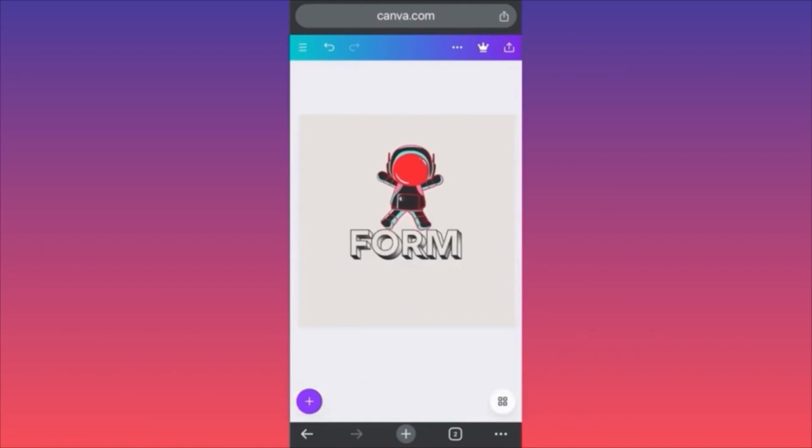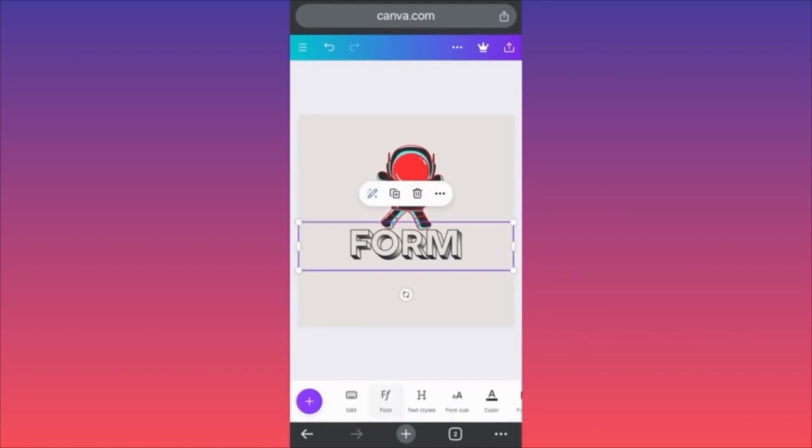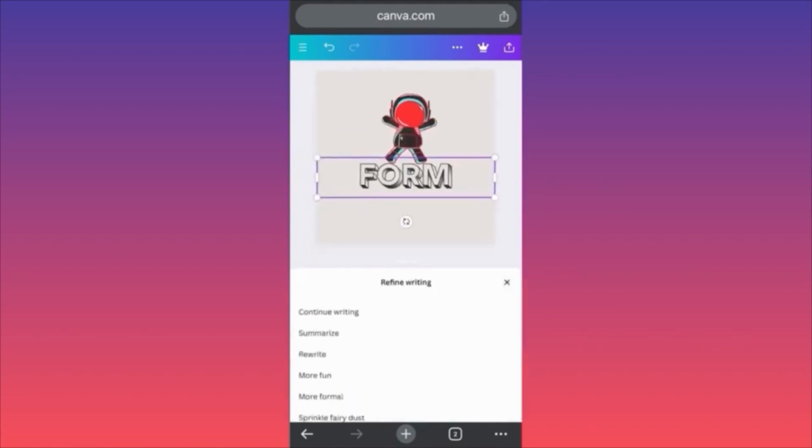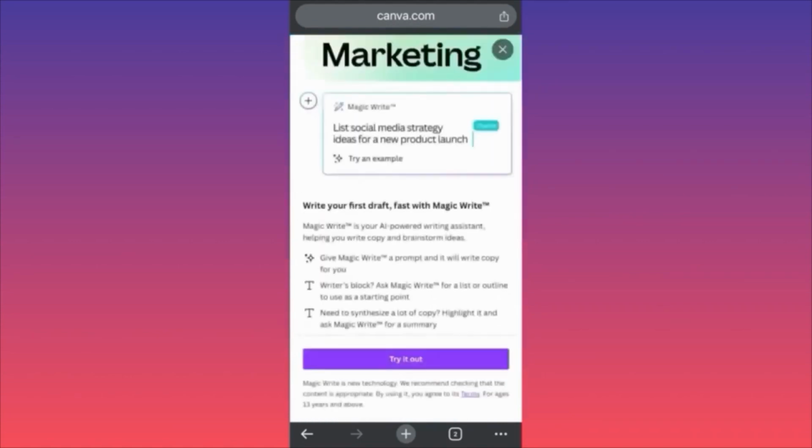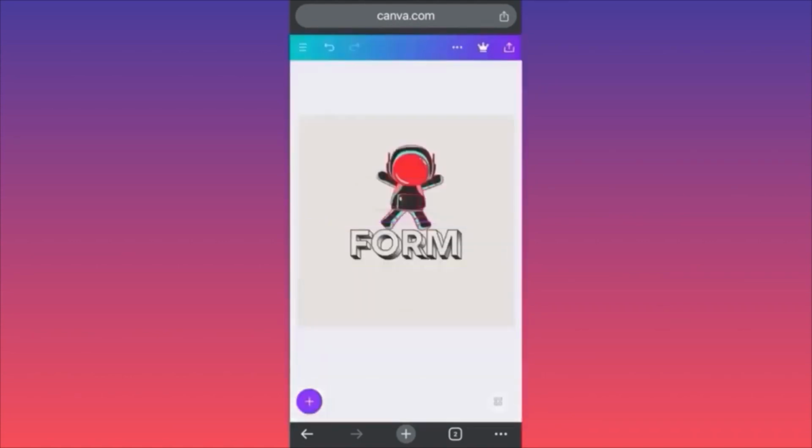And this is how you guys can create a very nice, interesting design without the need of paying someone on Fiverr or whatsoever. This is how simple it is to create a logo for your TikTok profile picture.